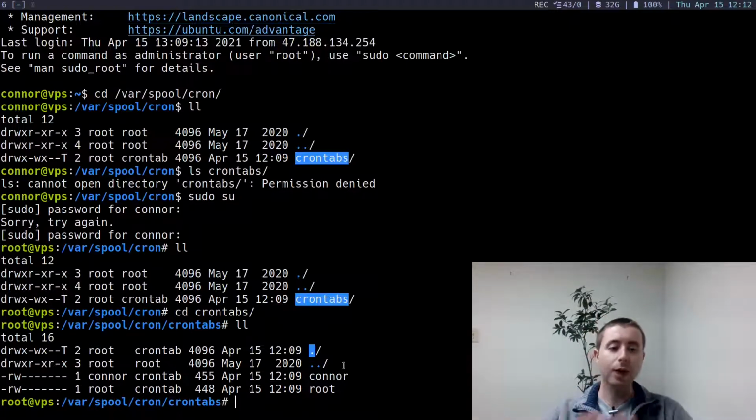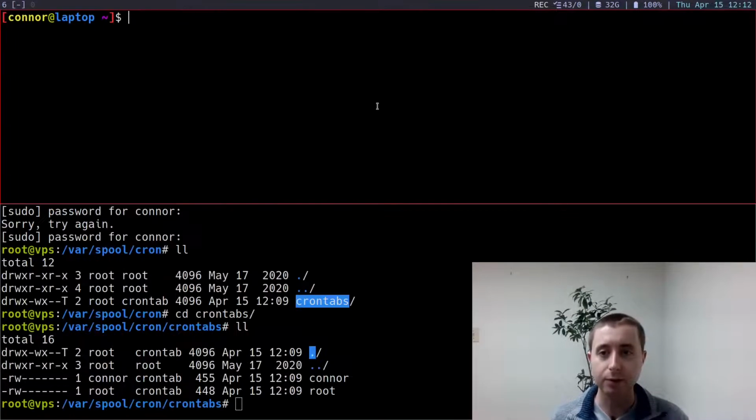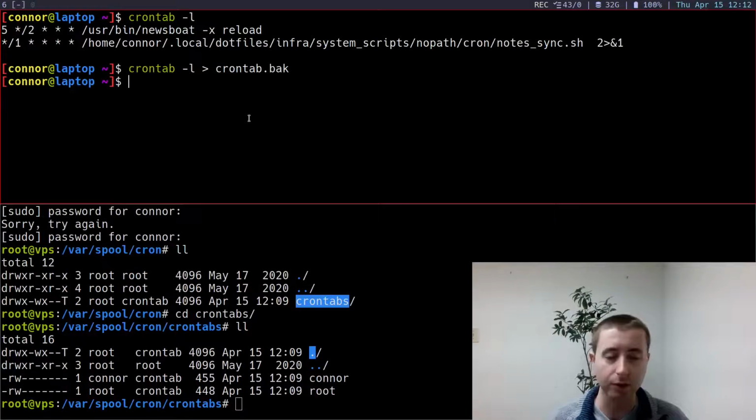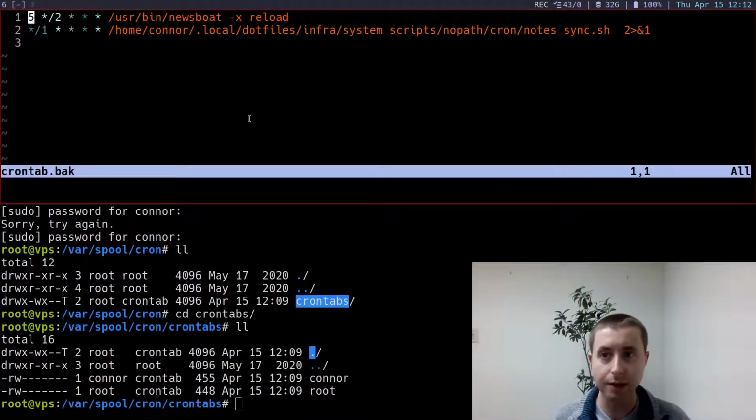So there's a way to get around all of this, and just to back up your crontabs no matter how your system is configured. And the way you do that is you can issue a crontab -l to dump all the text in your crontab. And then you can use some Linux shell magic to redirect all of this echoed text into a crontab.bak file, or you can call it whatever you want. It is just a text file.